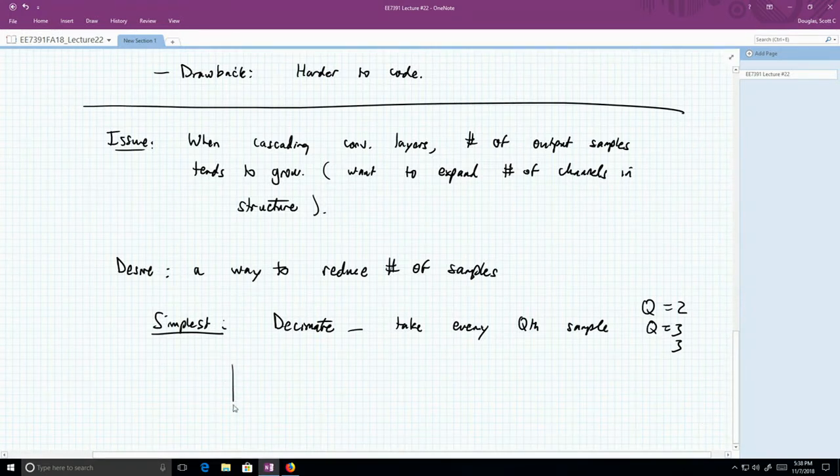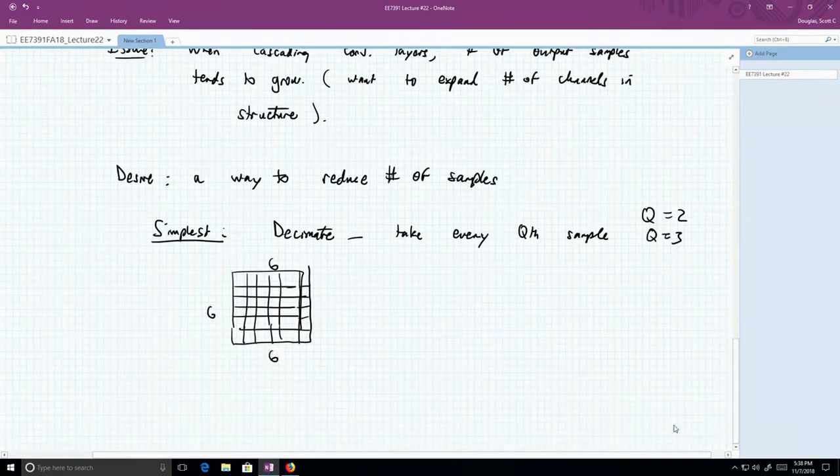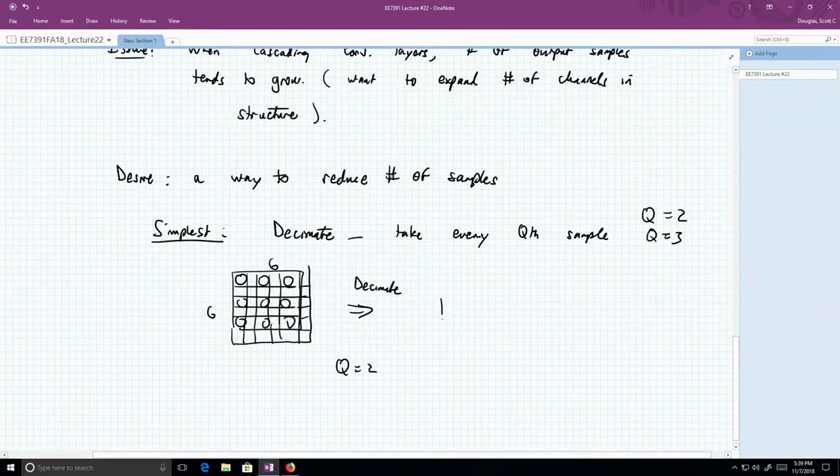The idea here is if I have an image, and we'll go ahead and make it an even number in this case. So I have a 6 by 6 image, right? It's a 6 by 6. If I say q is equal to 2, then this would take this pixel and that pixel and that one, that one, that one. That would then, via decimation, produce a 3 by 3. So a good way to reduce the size of an image, right?